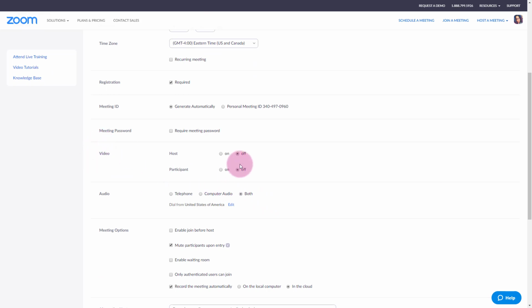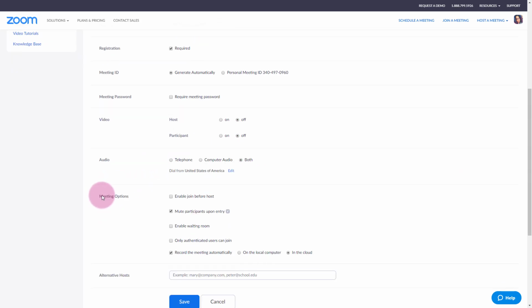All right, these are your video settings. I always set my video to off and the participants' video to off. That way, when we're ready to turn it on, we can go ahead and switch that on.